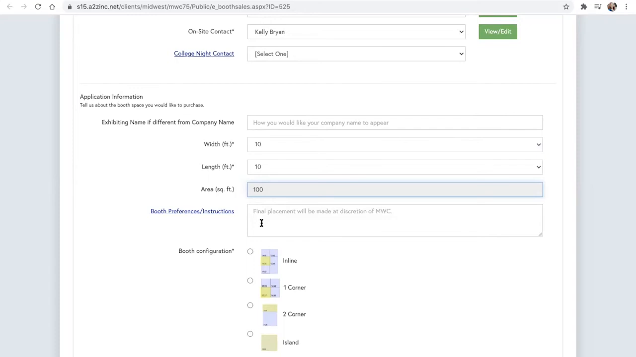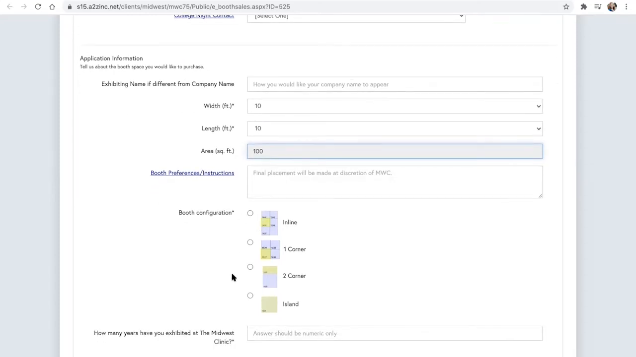So it ultimately is something that we will try to find the best option for you, while at the same time considering the other booths that are around the area and the overall layout of the exhibit floor. You have 4 different types of options as far as booth configuration. Inline, meaning that you're surrounded by other booths. Corner, so you should have an aisle on 2 sides. 2 corners, which you'd have an aisle on 3 sides, or an island where all sides of the booth would have an aisle.